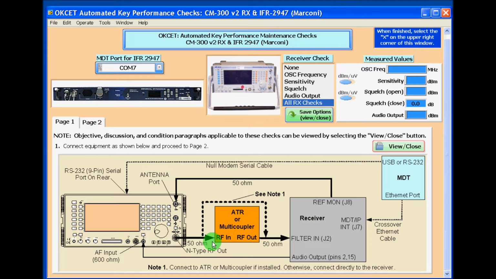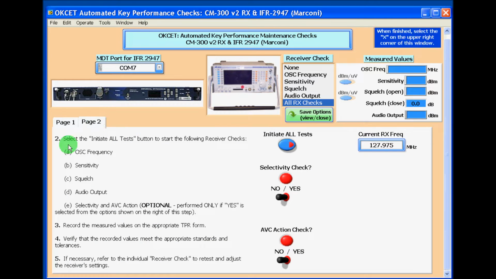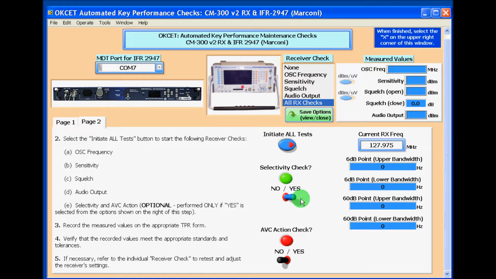Now if your receiver is connected to a receiver multicoupler, make sure to connect to the antenna port, the N-type antenna port located in the back of the receiver multicoupler. Now step 2 on page 2 has you select the Initiate All Test button to begin all of these checks. Now it'll perform the oscillator, sensitivity, squelch, audio output, and it also performs selectivity and AVC action.